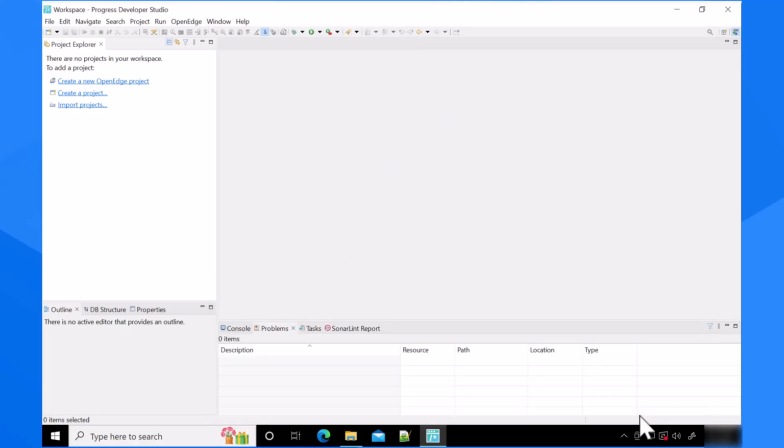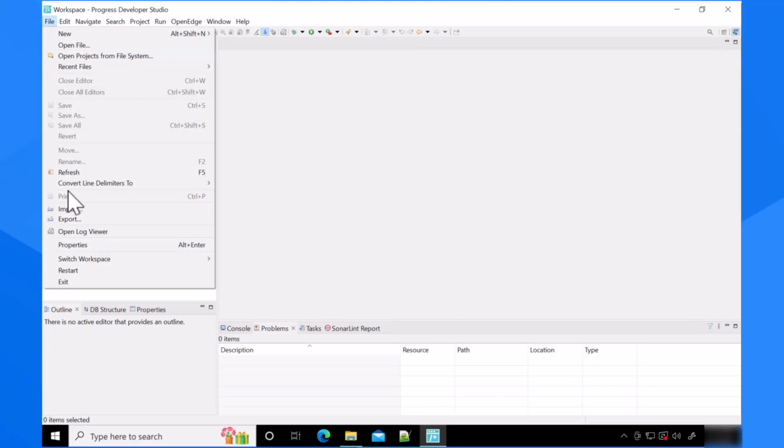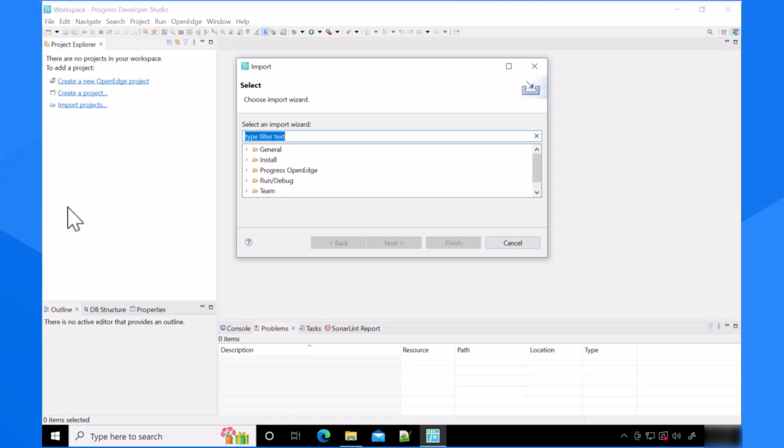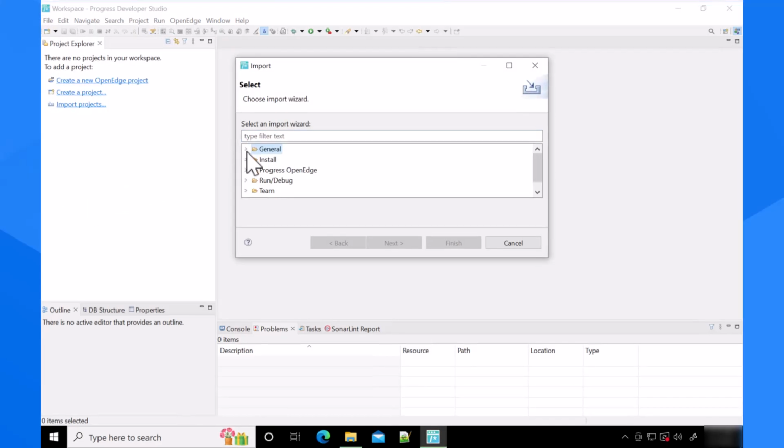The import feature allows developers to reuse code. To import a project, it must either be available on the file system or exported as a zip file first. To import a project into a workspace, choose Import from the File menu. Navigate to General and choose Existing Projects into Workspace. Click Next.